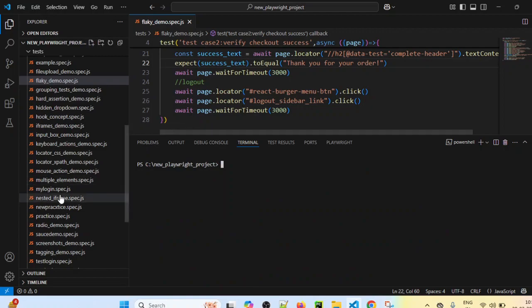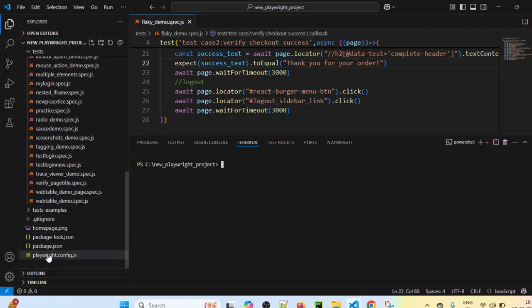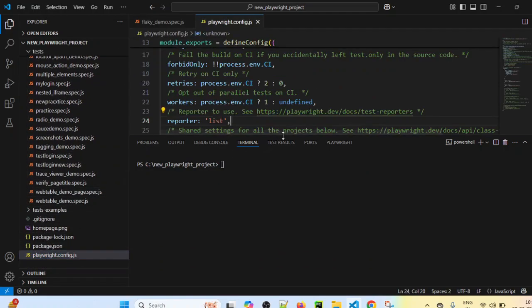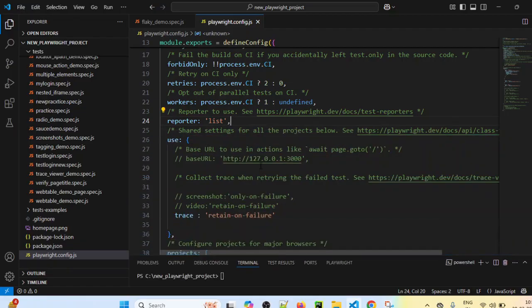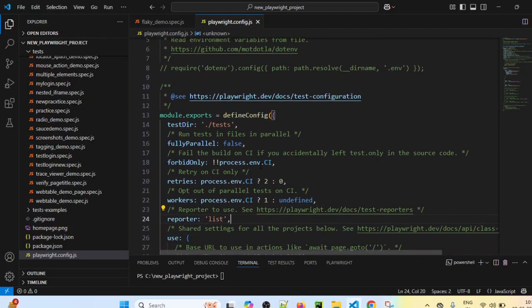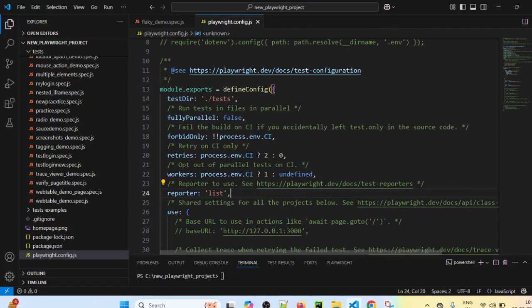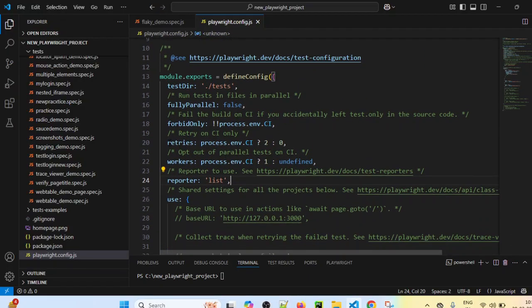In Visual Studio Code, if you go to the playwright.config.js file, there is a module.exports block. Inside this, I am just commenting out the retries part. This is for environment and continuous integration related things. So I am just commenting this part.